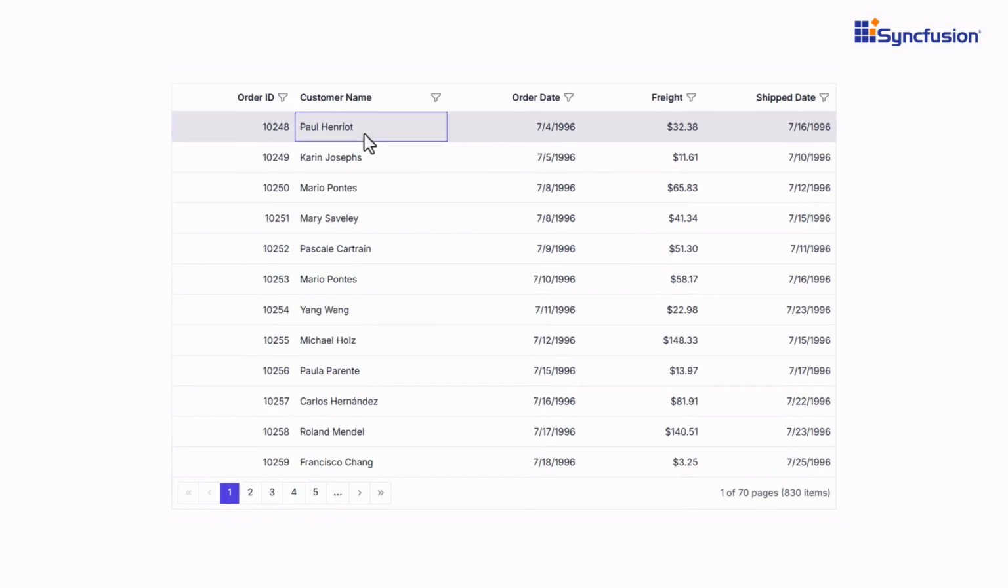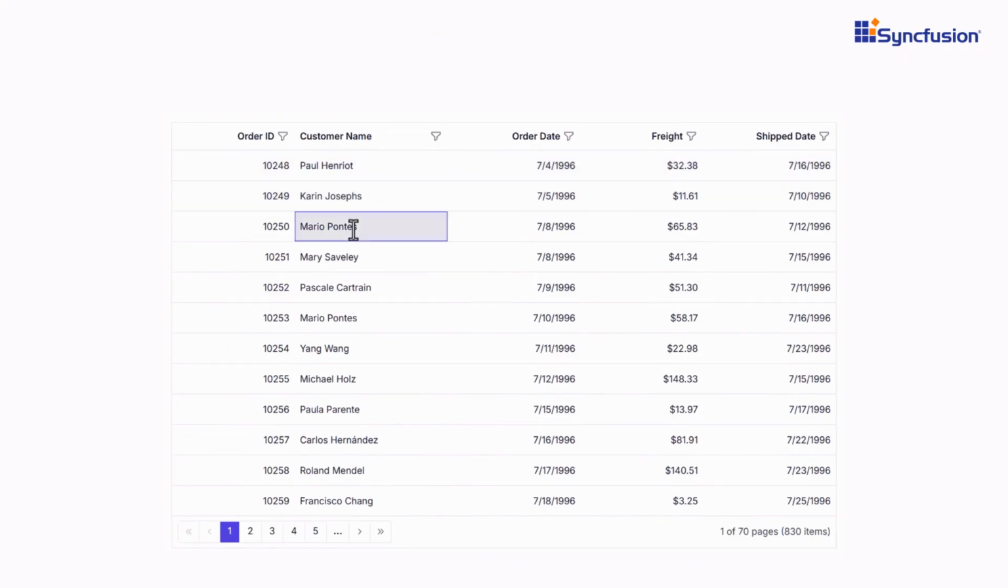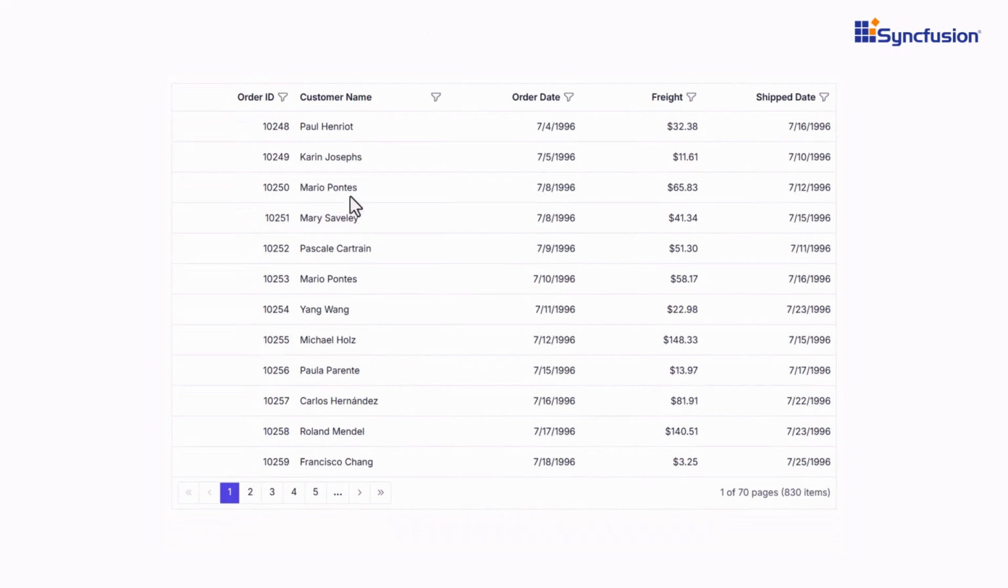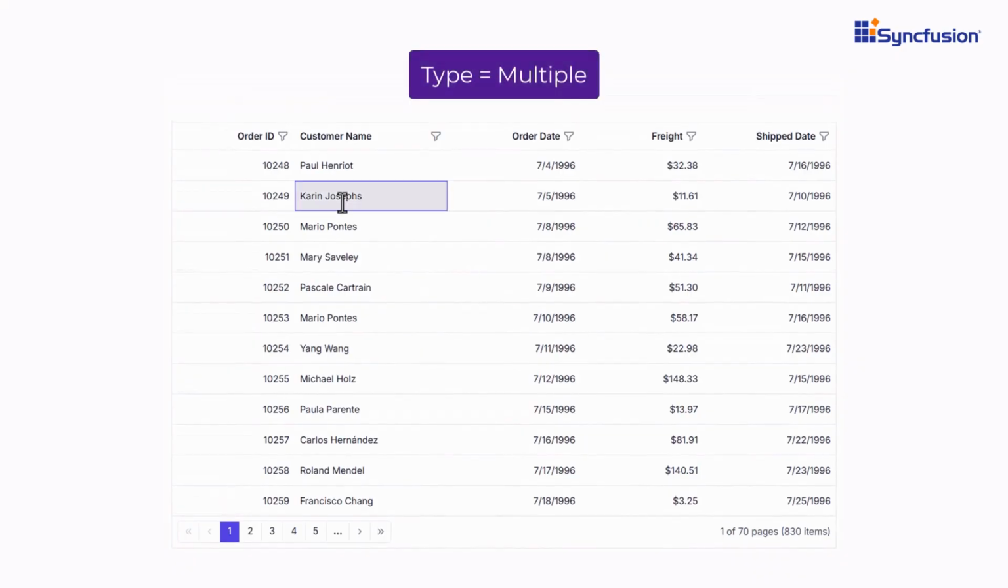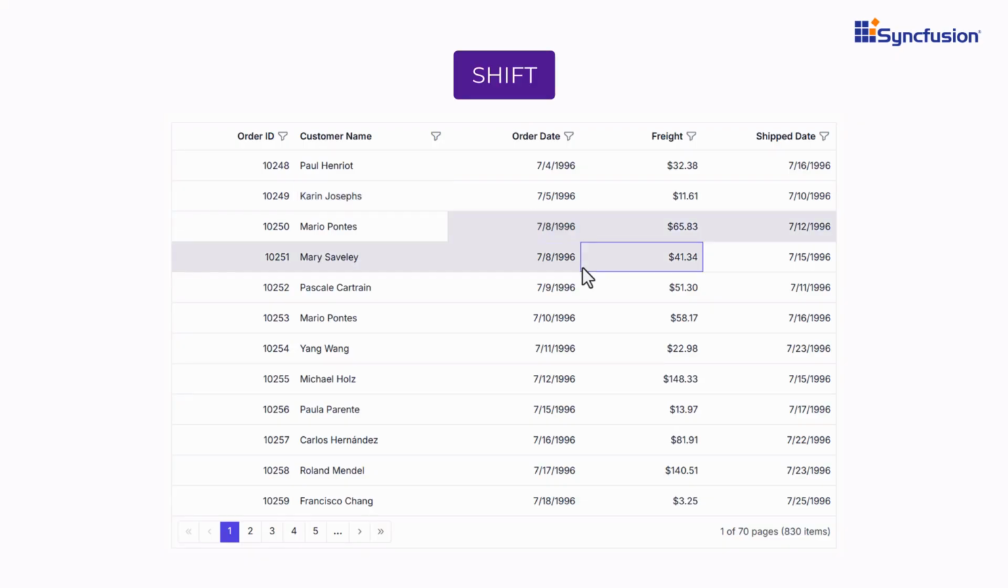You'll find two main selection types. Set the type property to single when users need to select just one row or cell at a time. If you want them to pick multiple items, switch to the multiple type, where they can use Ctrl to select specific rows or cells, or Shift to select continuous ranges.